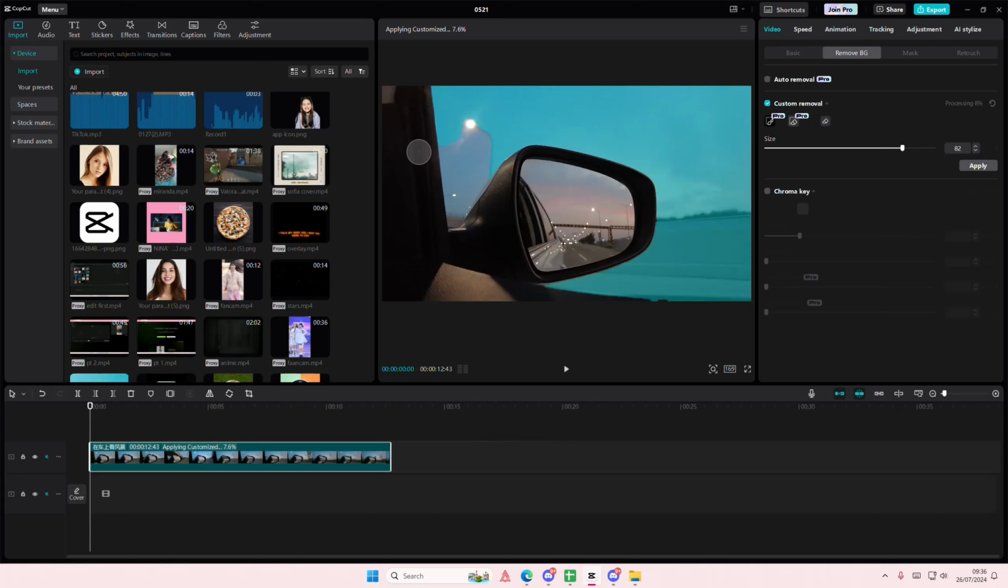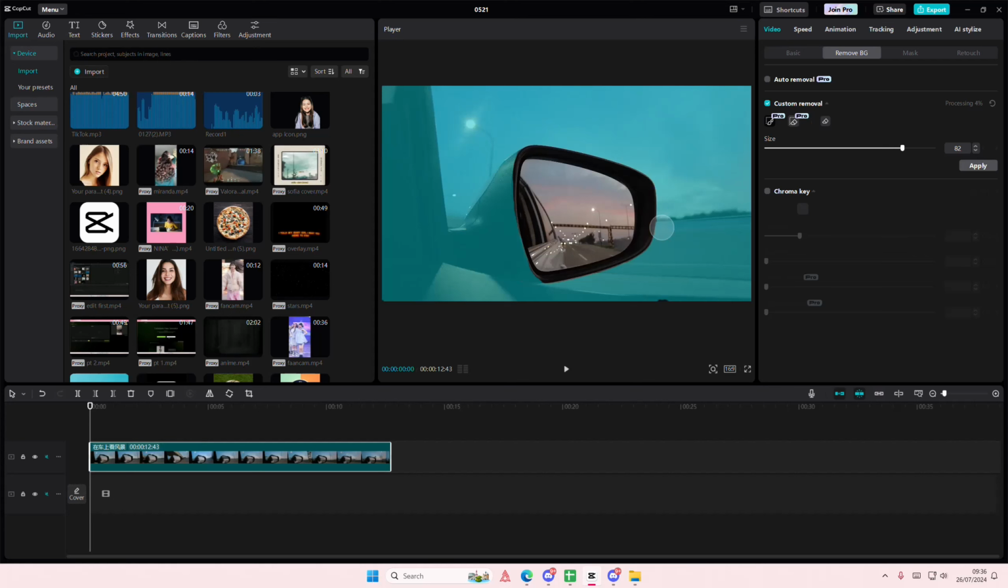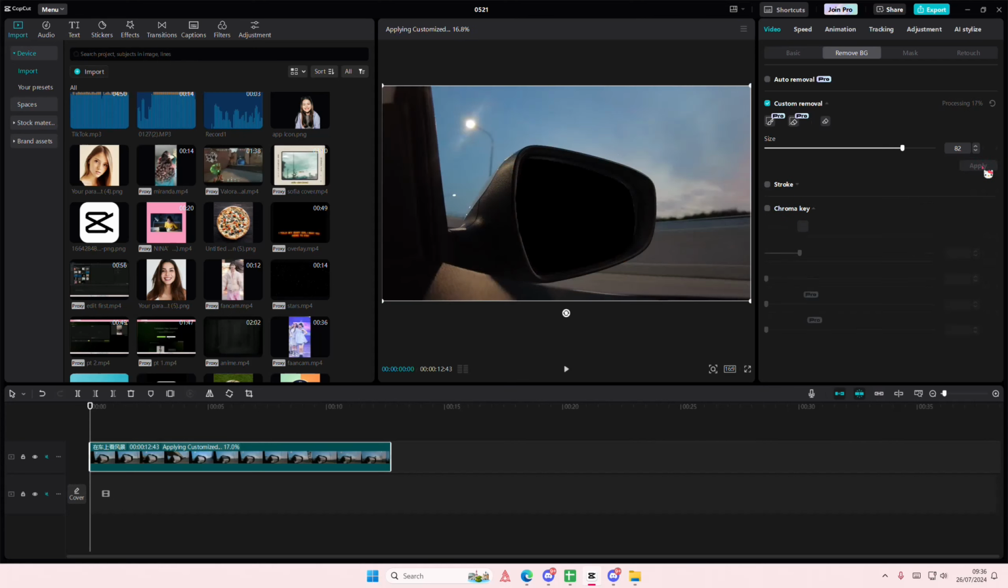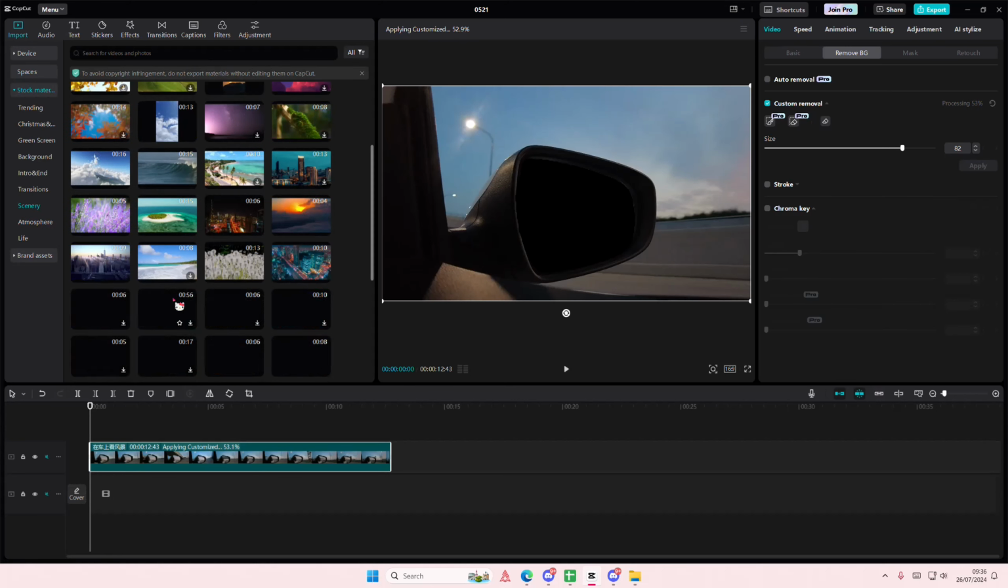So I'm just going to select this except for the mirror part of the video, like that. Then select apply, and then I'm just going to place a background underneath.